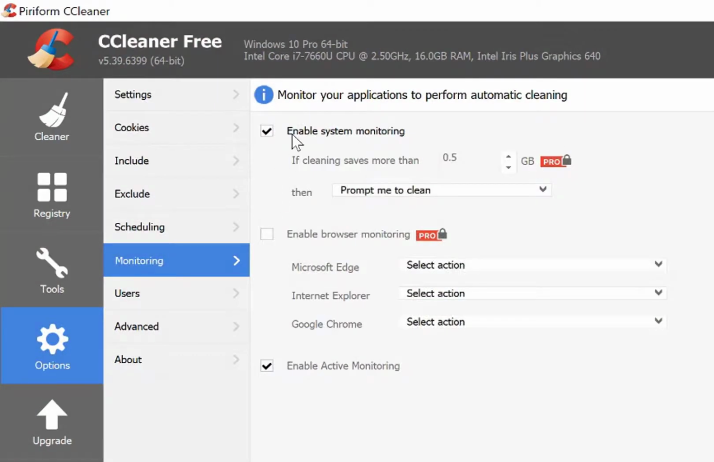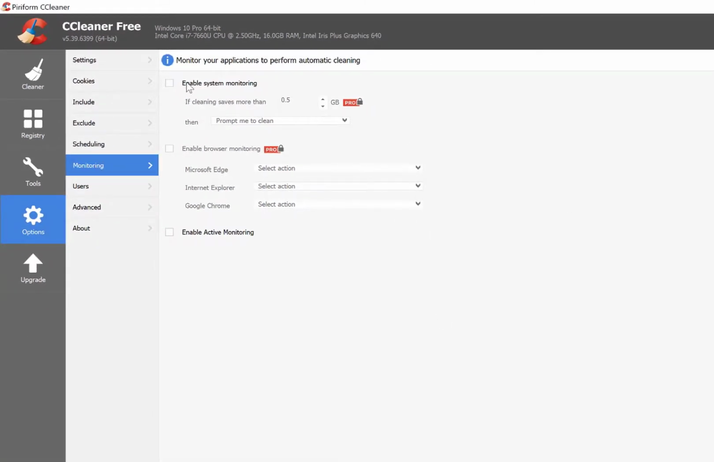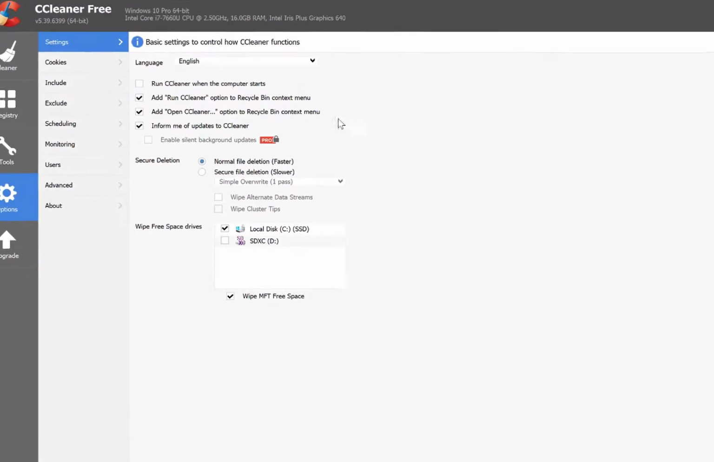And usually what I do is I don't want system monitoring or active monitoring. Are you sure you want to do this? I just don't want it running on my machine constantly right now. It does not run now when the computer starts.